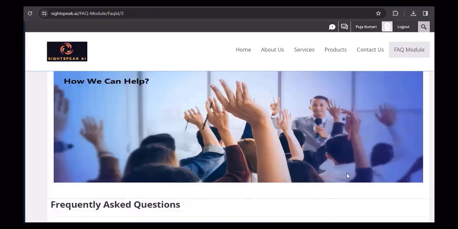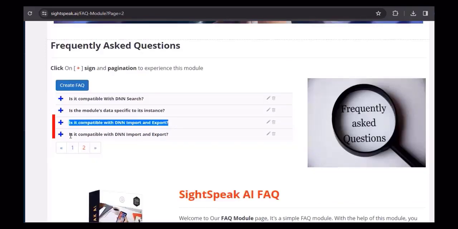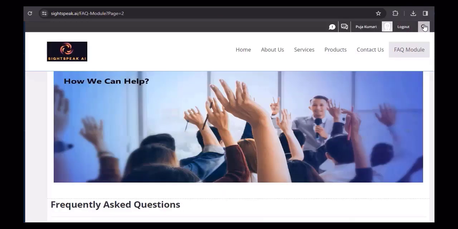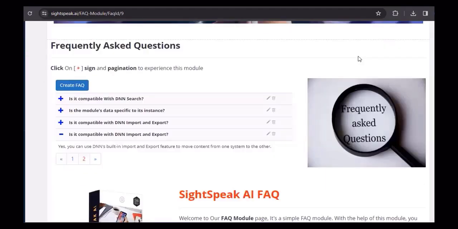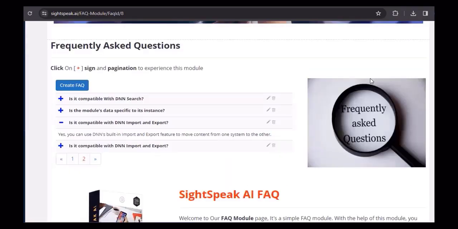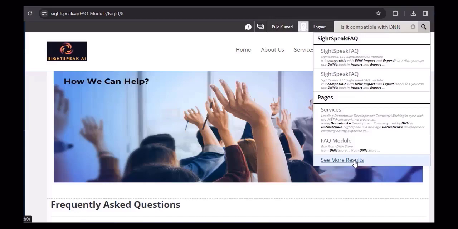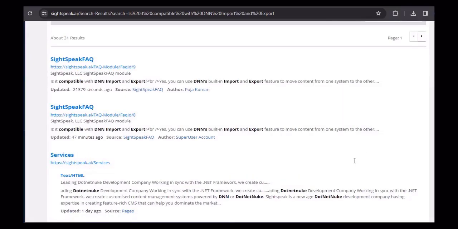And now one more interesting thing I want to show you about our SightSpeak FAQ module. Let's suppose I have two similar contents in my FAQ. Now let's find this content. Go to DNN search. See, it found both of the same content here. Now click on it. It will auto expand the FAQ item. Now click on the second item. It will auto expand the FAQ item above. If I click on see more results, it will show all pages that have the same content. So that's all about how the SightSpeak FAQ module works with DNN search.